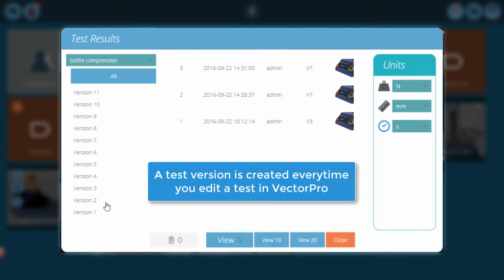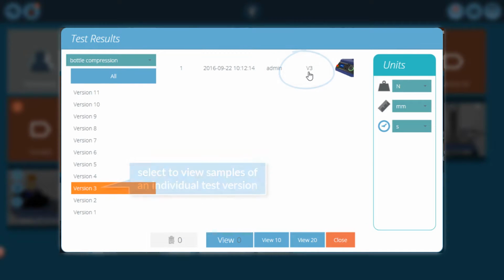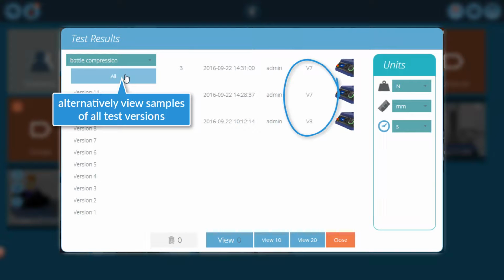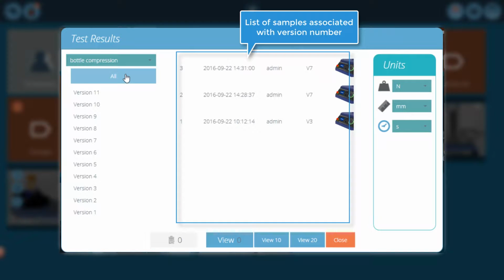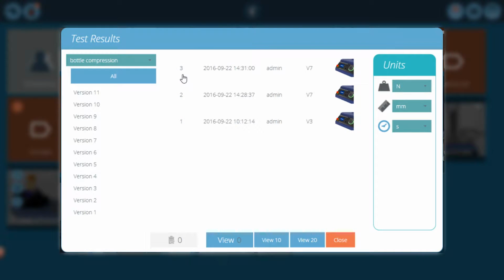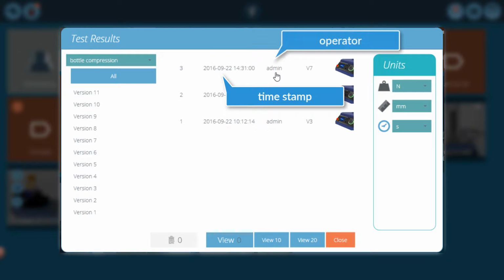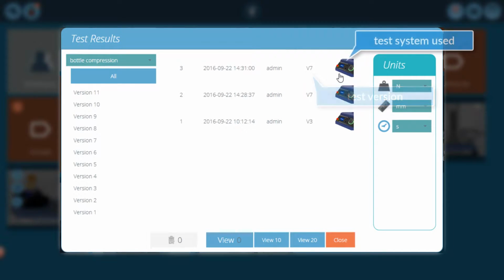A test version is created every time you edit a test in VectorPro. Here you can select to see samples from an individual test version or view samples from all test versions. Next to that, you can see a list of samples associated with the selected test versions, including sample number, timestamp, operator, test version, and the test system used.